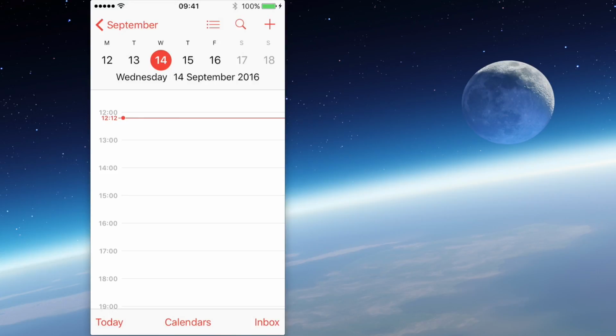So let's have a look at what we've got here. On this screen, we can actually change days very easily. If I want to see what's happening tomorrow, I can just tap on the 15. If I want to see what's happening on Sunday, I can tap on the 18 as well.